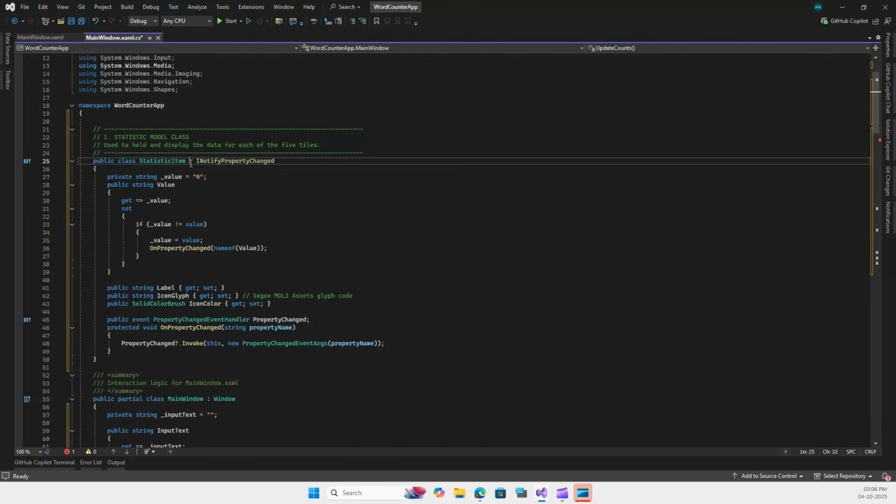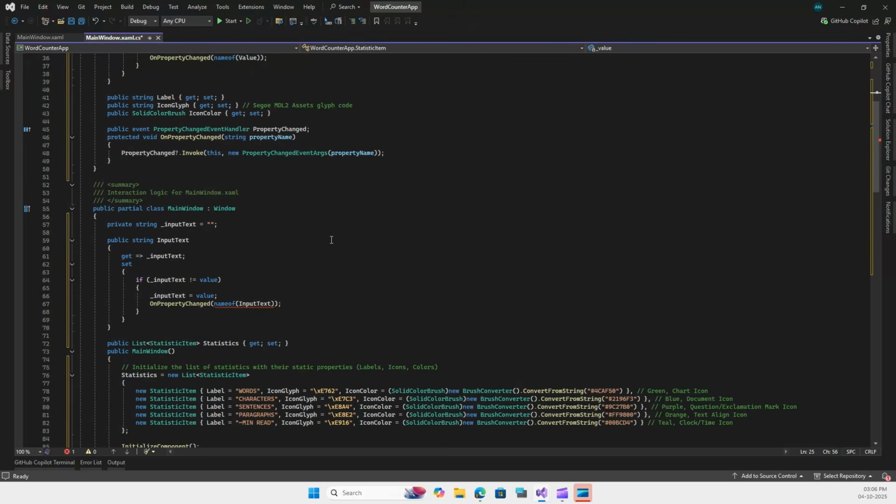So here you can see I have added this INotifyPropertyChanged. Since they implement it, the UI will automatically refresh. So next is building the XAML UI itself. So let's switch to the MainWindow.xaml.